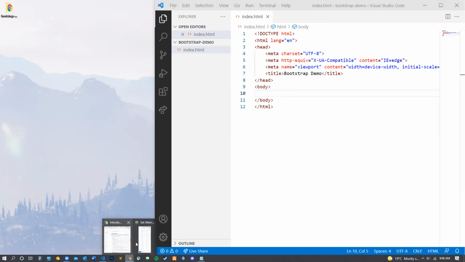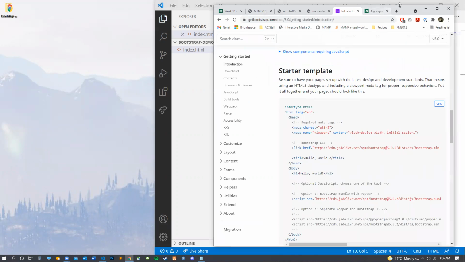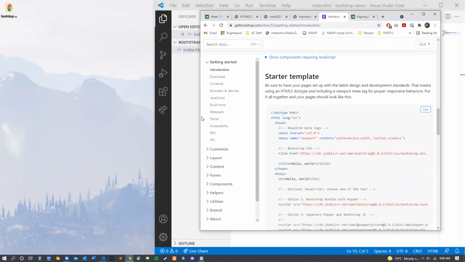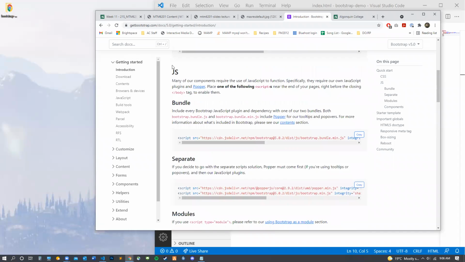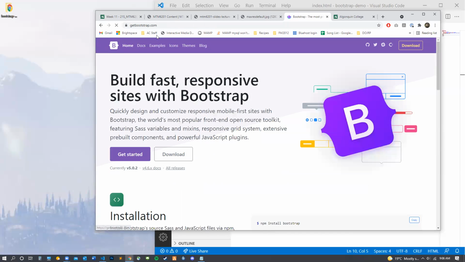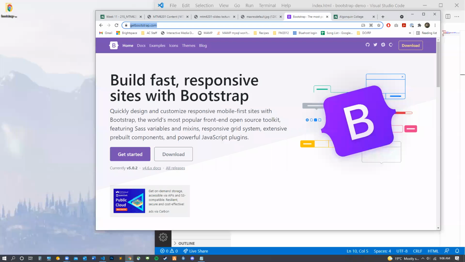And let's go back to getbootstrap.com. I'm going to get you guys linked up here really quickly. It's just getbootstrap.com, but I'm going to link it up in the chat so you have access to it quickly if you want it. And once we're there, I'm making sure that I'm using version 5.0.2, not any other version. I'm going to click Get Started.